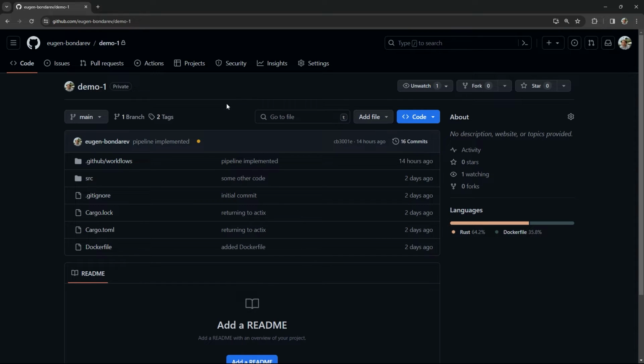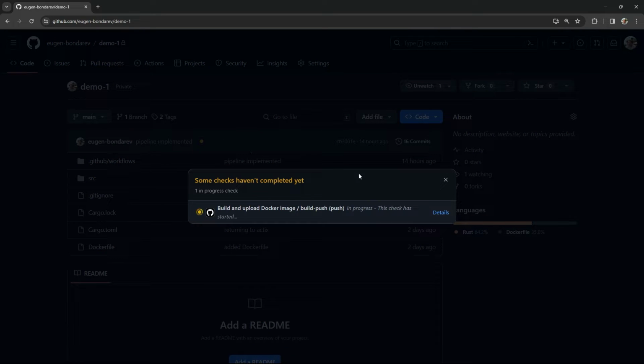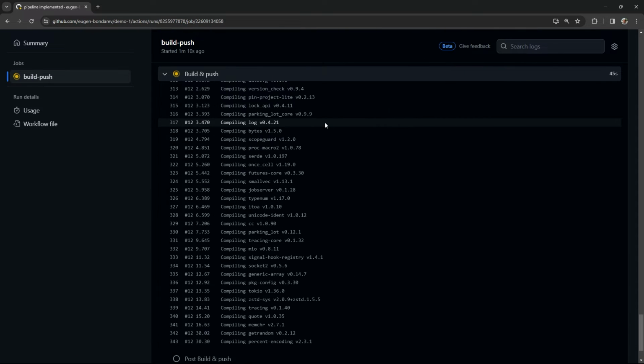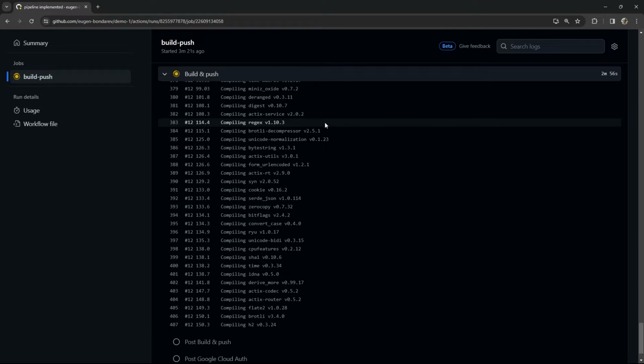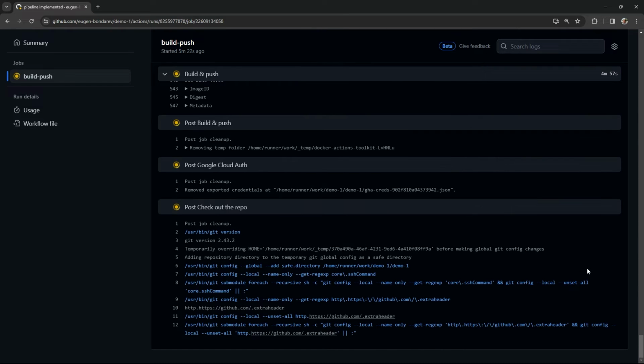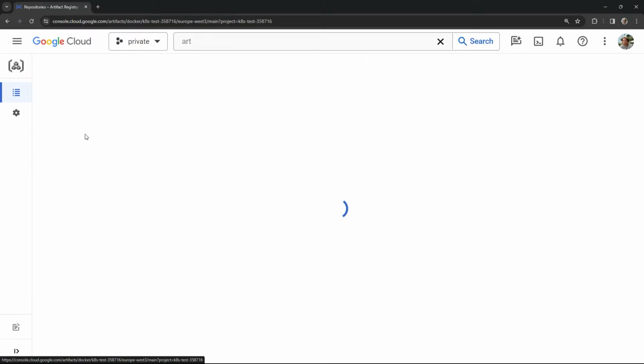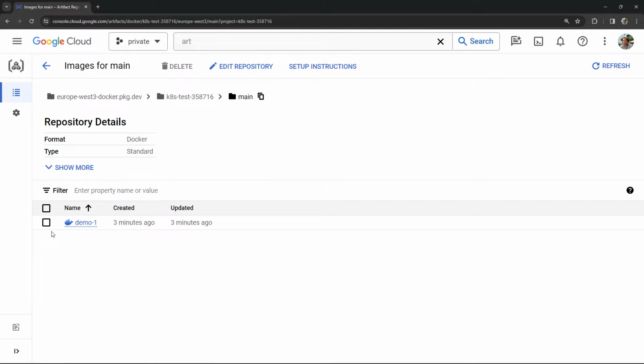Just go to your repository and click on this orange dot right after the commit message. This might take a while, so let's speed up the video to not waste your time. After the job's done, go to your image repository on Google Cloud and check if the image was pushed successfully. And if you see your image here, congratulations, it's a good sign.